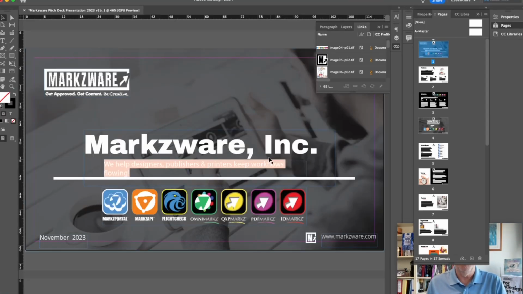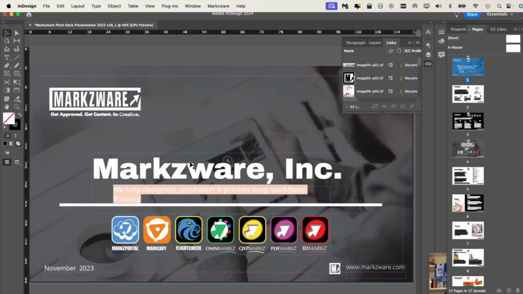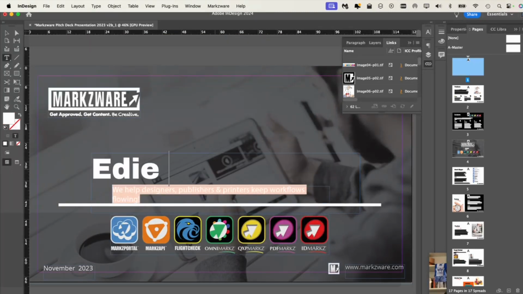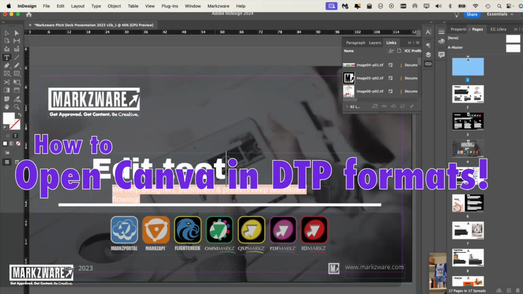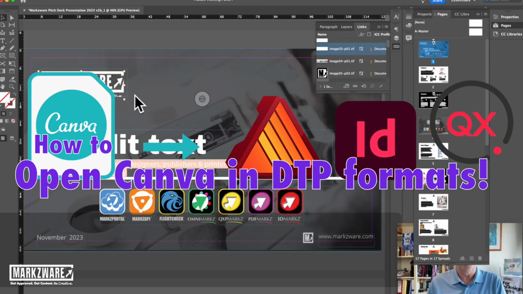You'll have to replace or find missing fonts, and there you have it. Everything converted right on over from Canva right into Adobe InDesign. Now we go in there, we can edit text as we like. We can change elements as we like. It's a completely new document.